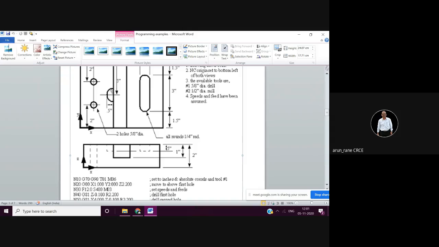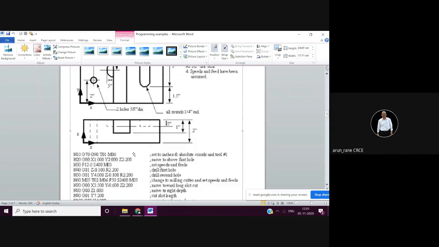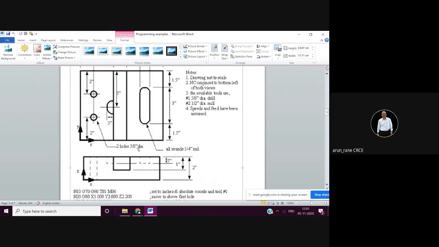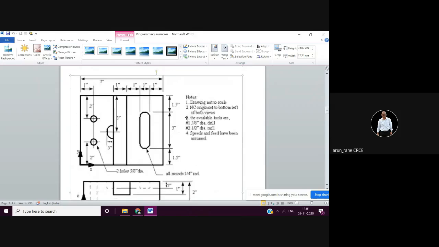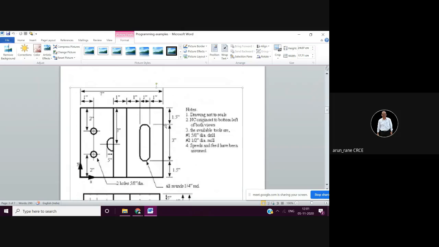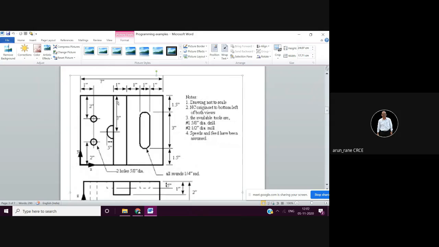So now how to do this and how to do this. So we have used two tools here. One tool is an HSS drill, that is a 5/8 dia drill, and second is an end mill cutter, and the diameter of the end mill cutter is 1 inch. If you want to use a half inch diameter milling cutter, then you'll have to take two passes like this, go and come back. Then only it can finish this 1 inch.